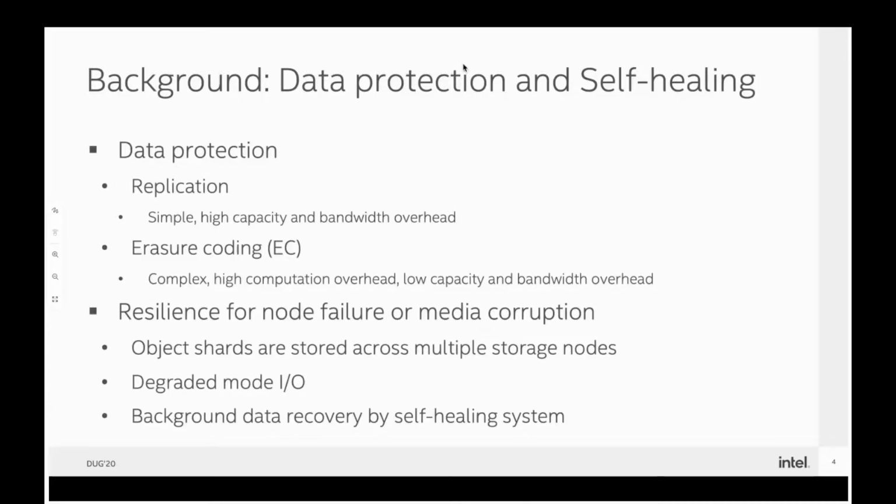Both of them can protect user data by making use of data redundancy, and the eventual goal of having data protection is system resilience. So user data can be recovered to the same redundancy level and tolerate the same number of failures. And the module that is responsible for data recovery is called self-healing system in DAOS.